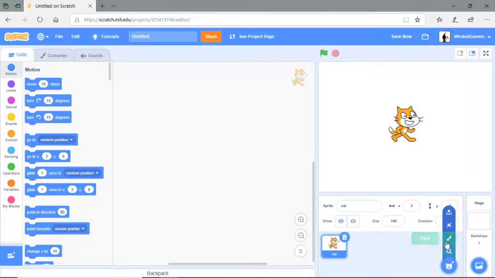So let's say I add a new sprite. So I'll show you how to do that. There's upload sprite from the computer. Surprise, which gives you a random one. Paint, which lets you paint one, which we'll go over in just a second. And choose a sprite, which lets you choose your sprite. And this also is choose a sprite right here.